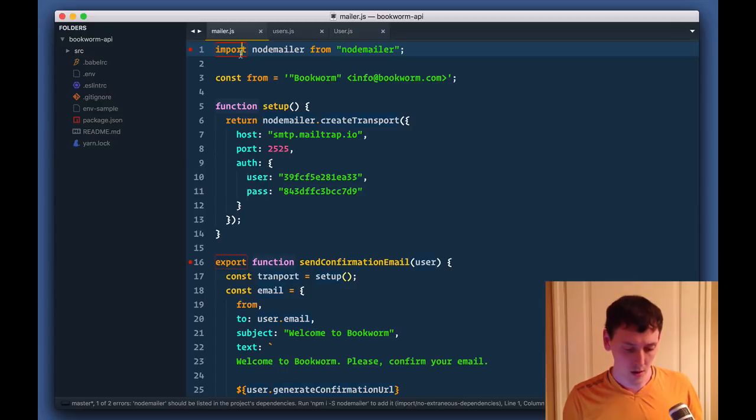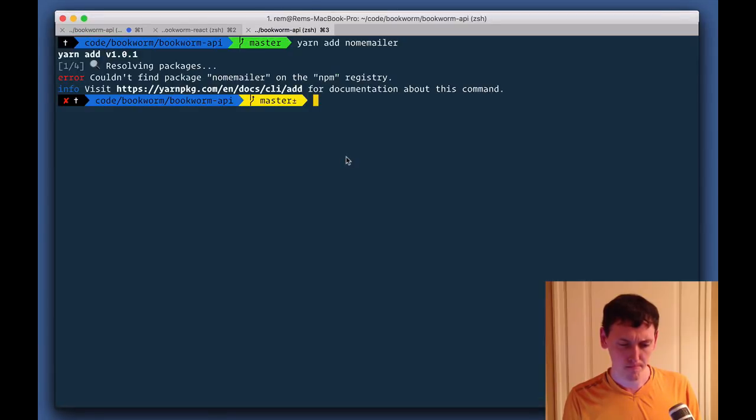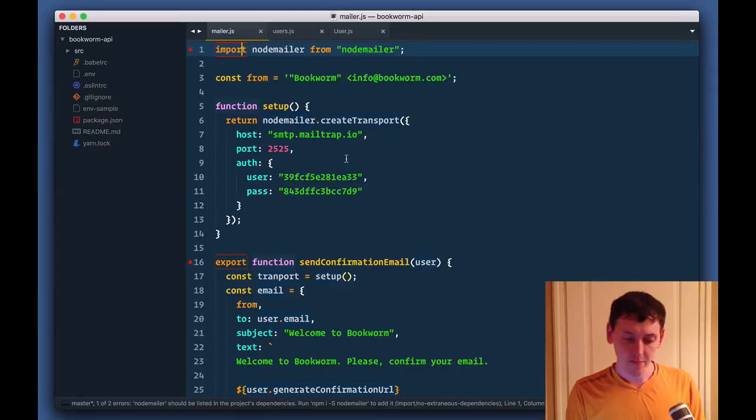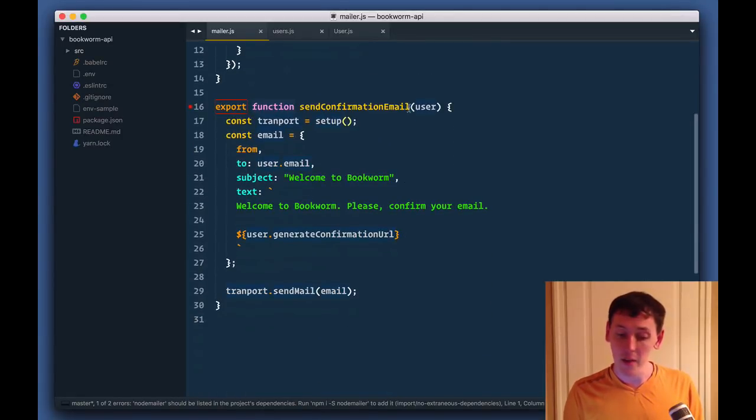What's going on here? Should be listed in the dependencies. Oh, NodeMailer. So now we have the email sending, but we need to have this generate confirmation URL.